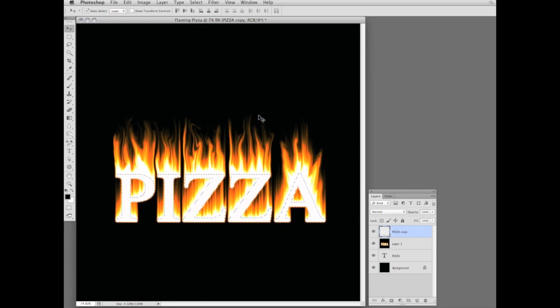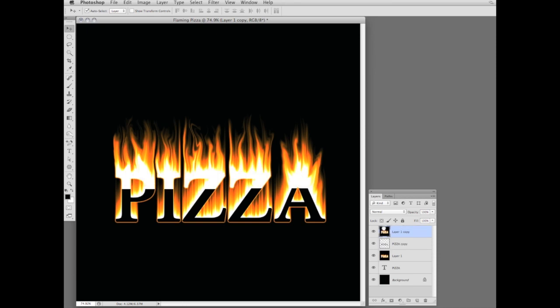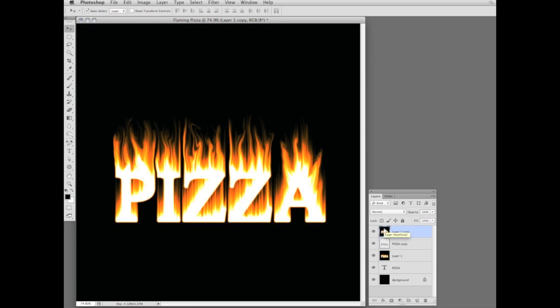With the default colors in the toolbox of black over white, we're going to fill this selection with black by going to Alt Backspace. Now we cancel the selection with Control D or Command D. In the Layers panel, duplicate layer 1, and a shortcut for this is Control J or Command J, and put this copy to the top of the list. Now change its mode to screen.